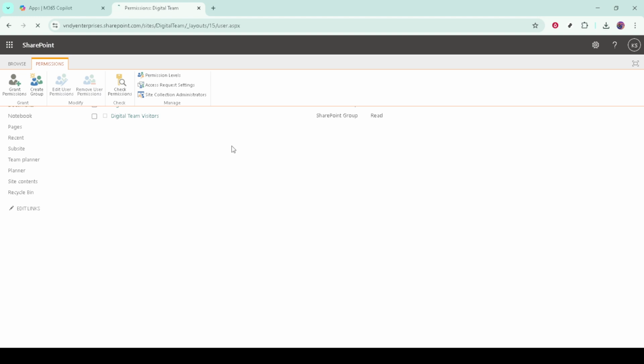If you don't see advanced permissions or the New and Actions options, you likely don't have sufficient rights on this site. Reach out to a site owner or admin. Finally, if changes don't appear immediately to users, a quick refresh or signing out and back in can help permissions update on their end. That's it.